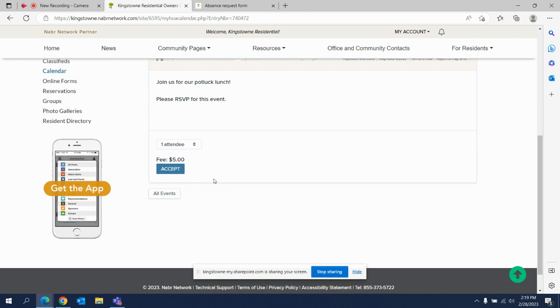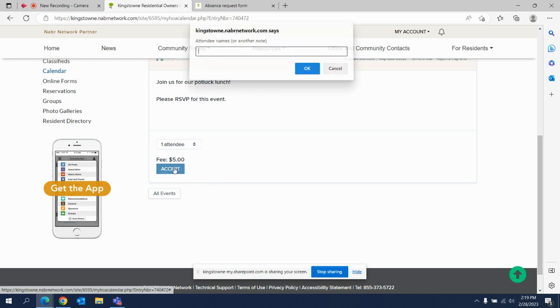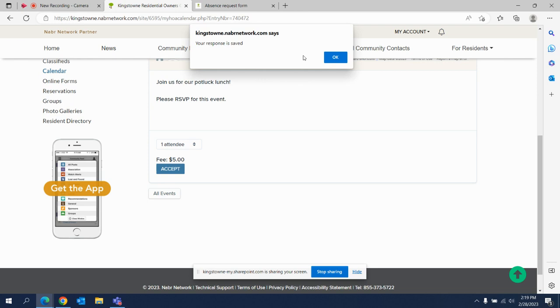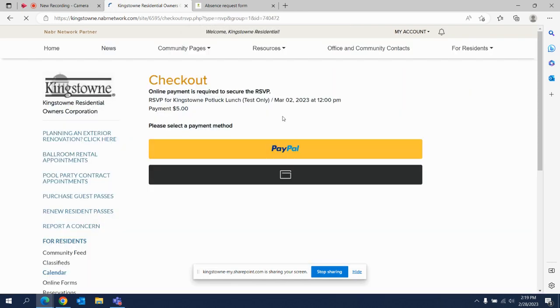For this one, I set it to also sell tickets. So I'm going to say that I'm attending this event. It's going to ask me for my name. Then it's going to let me pay for the ticket on the website. So it'll take PayPal or a debit or credit card in the event you need to pay for something.